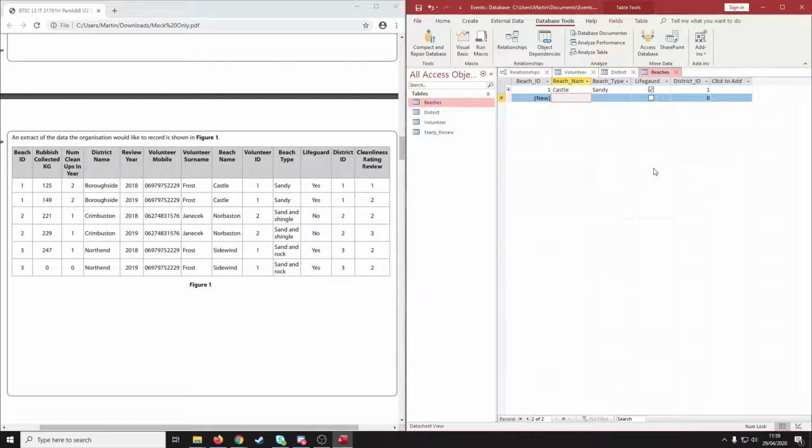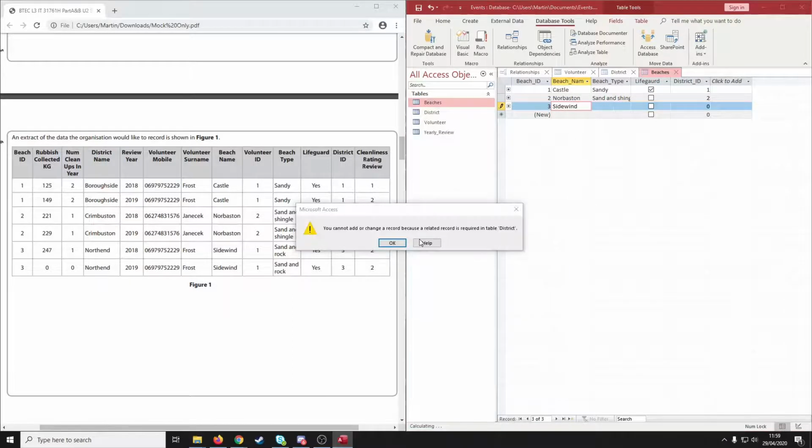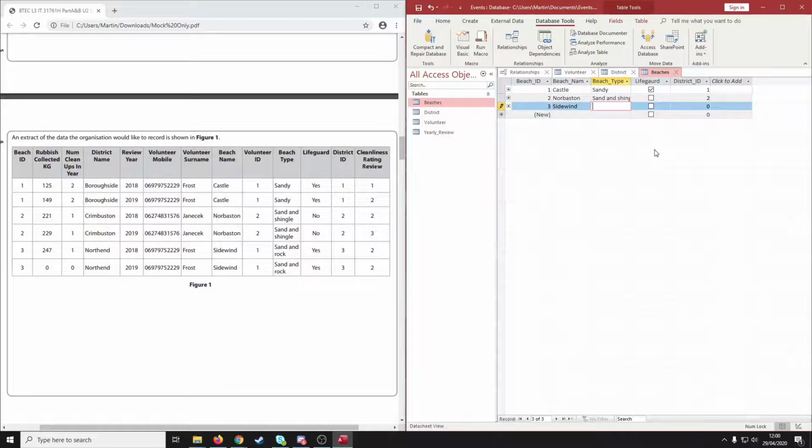Then we've got Norbaston. This one is sand and shingle. There is no lifeguard, and this district is number 2. And there's Sidewind. Be careful where you click, it doesn't like it if you click off the wrong place. Sand and rock. It's got a lifeguard, so we can click that. And this one's number 3.